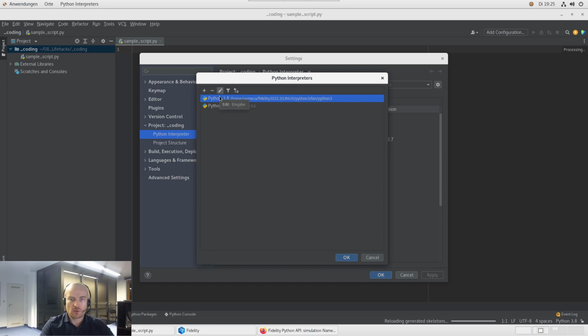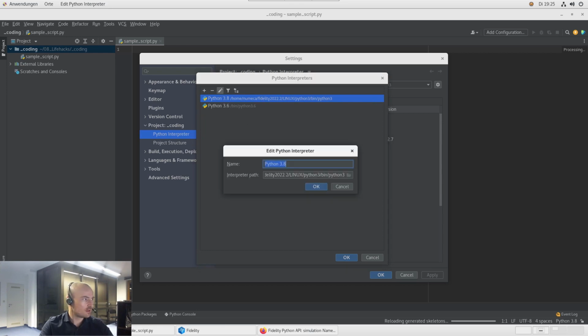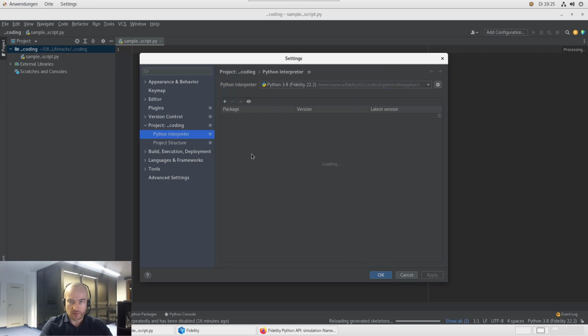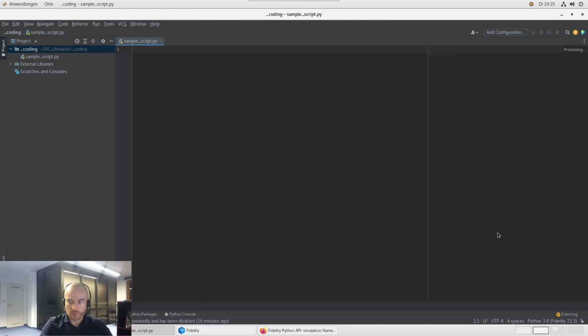Now I will rename this just in order for me to know in the future that this is the Python executable for Fidelity 22.2, because as you know, Fidelity is still a relatively new program, and it's likely that the libraries ought to change in the future. So I can just confirm that, say OK. I will also confirm here and here. And now down here I can see that my new interpreter has been selected. And now I can start coding.